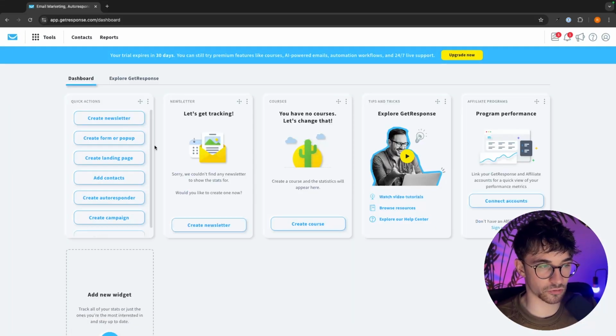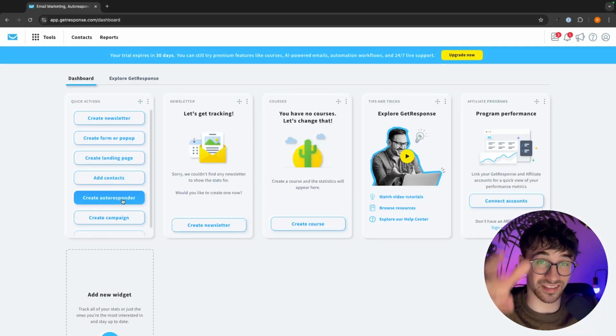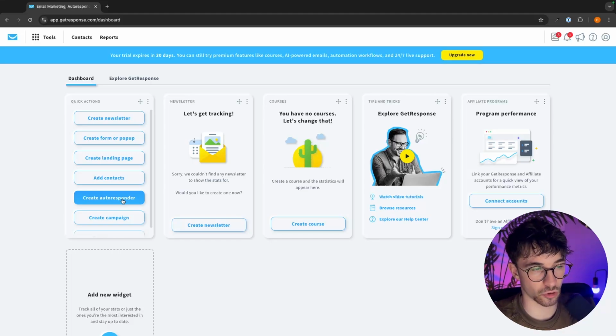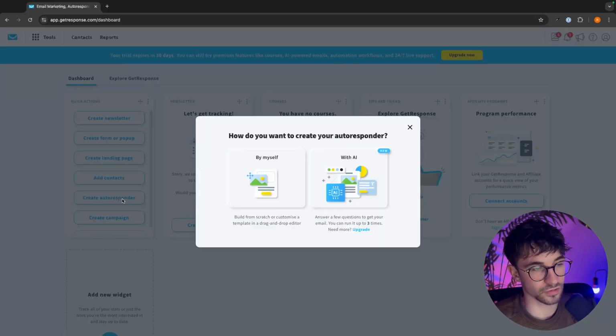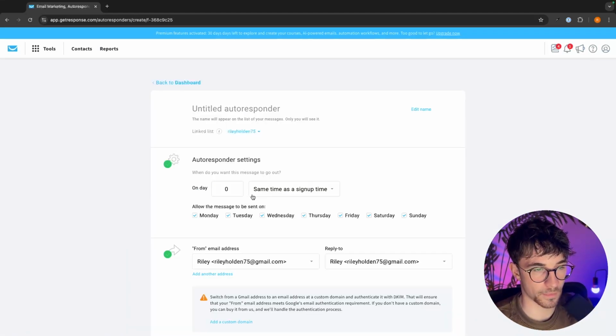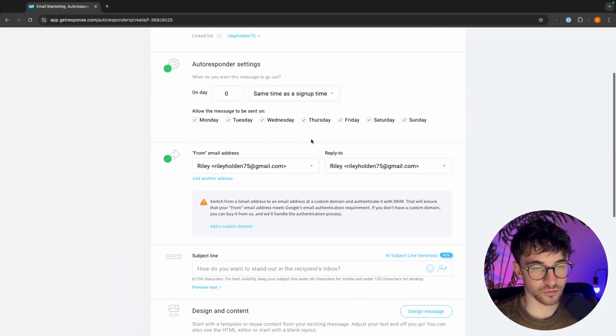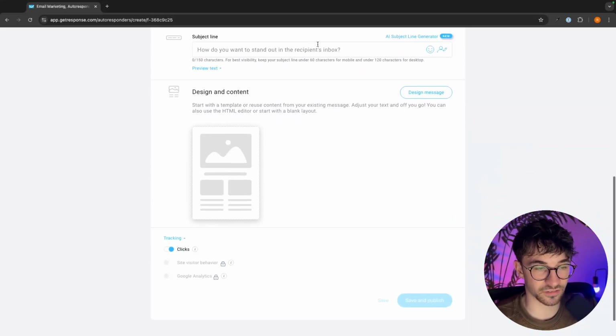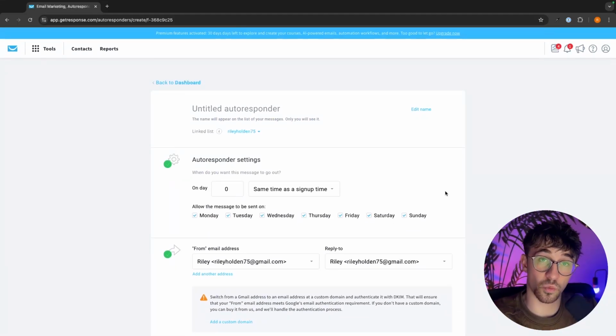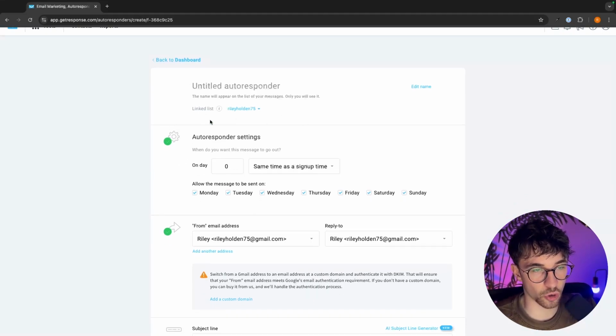Now, autoresponder is going to be different because this is, as I said, where we can create a system and send emails out on autopilot. So let's click into create autoresponder. And once again, we will go by myself. And in here, we can now set this up. So you will notice that this page is very similar to the last page where we created the newsletter. The only difference is the autoresponder settings right here.